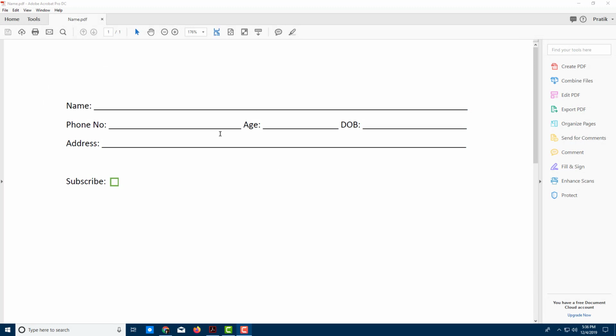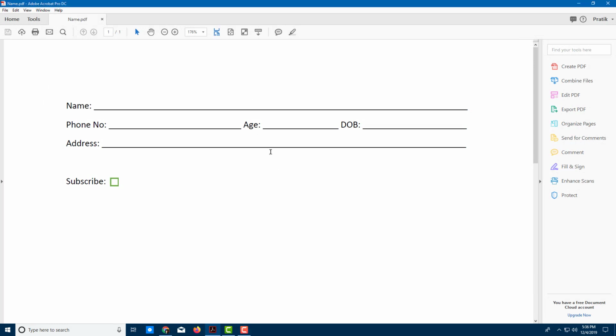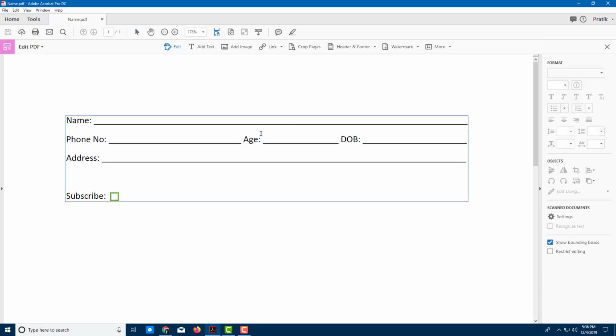So over here, you can see a form. It's not editable right now, but what I can do with Adobe Acrobat Pro DC is make it interactive quite easily by using the form widget. So let me just edit this PDF out. If you want to actually add in something over here, you can simply add it in.